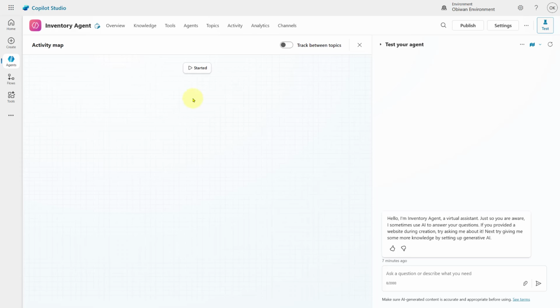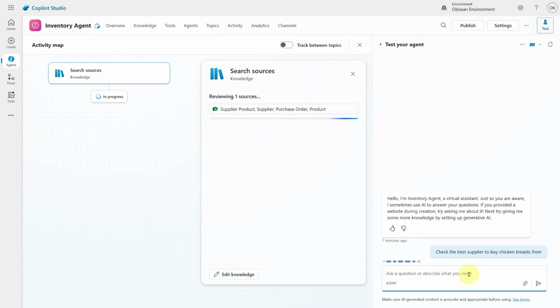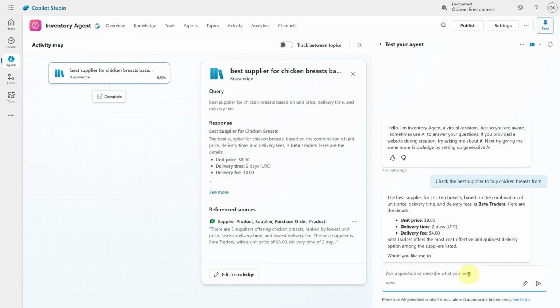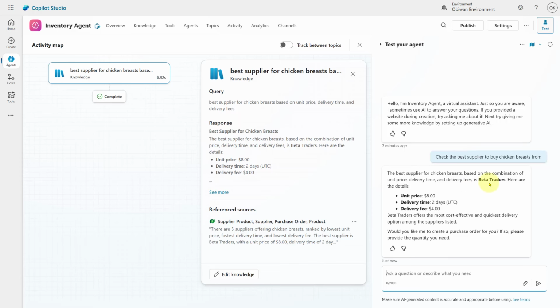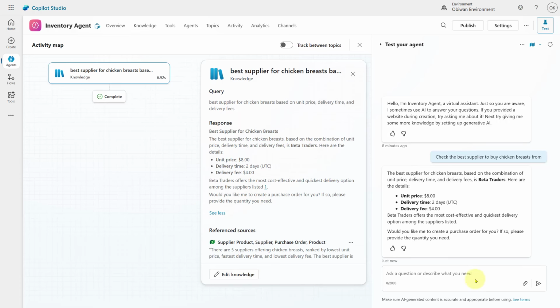So here we are in Copilot Studio looking at my inventory agent, and I'm going to ask it, hey, check the best supplier to buy the chicken breast from. And let's see what it comes back with. So it's using my Dataverse knowledge search, and it's now searching through that table. And as you can see, it's now coming up with Beta Traders, which is indeed the cheapest one, has the shortest delivery time and the lowest delivery fee. So that was just coming up with the knowledge and then giving me that response based on what it found in that particular table.